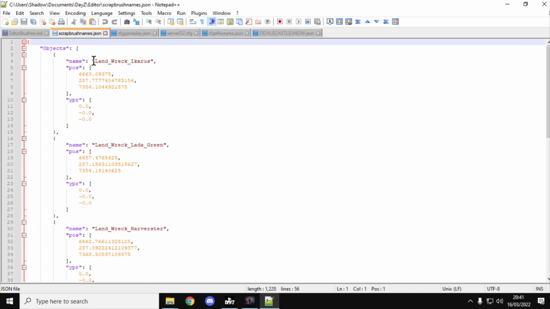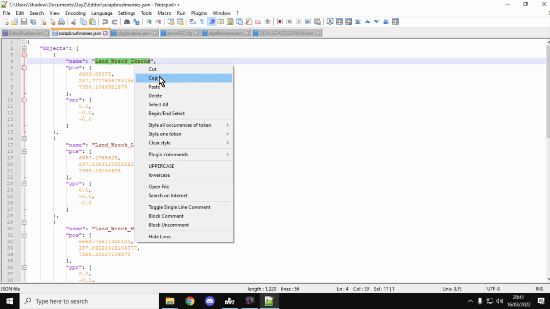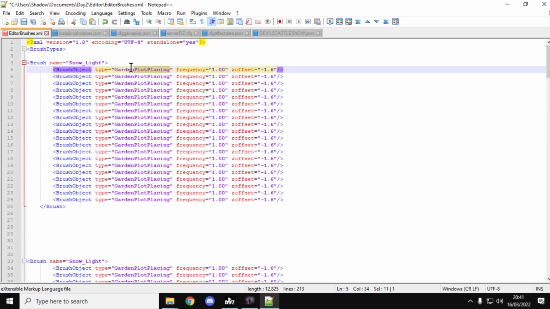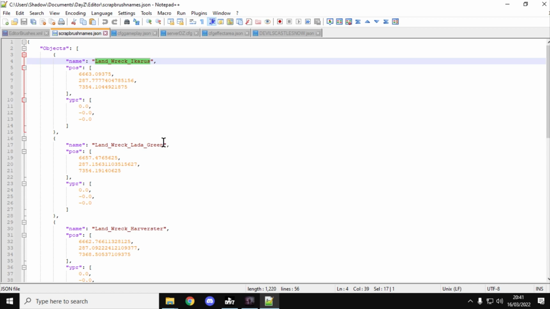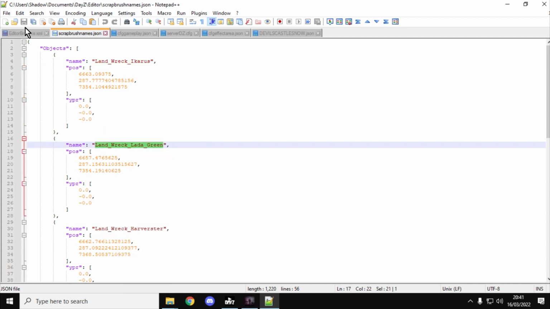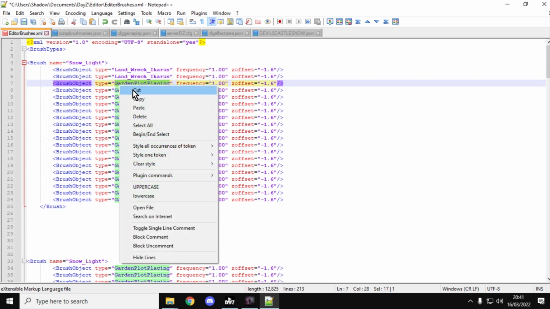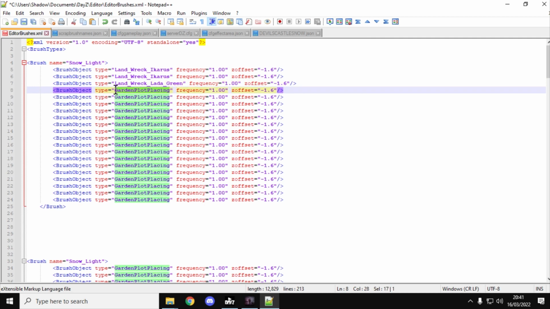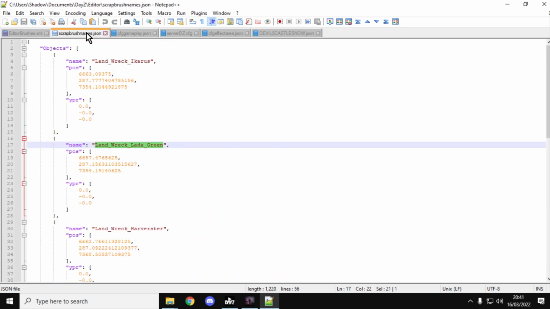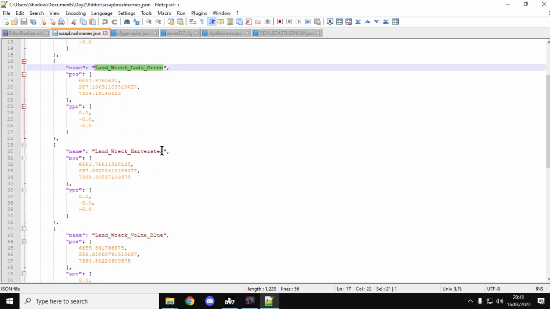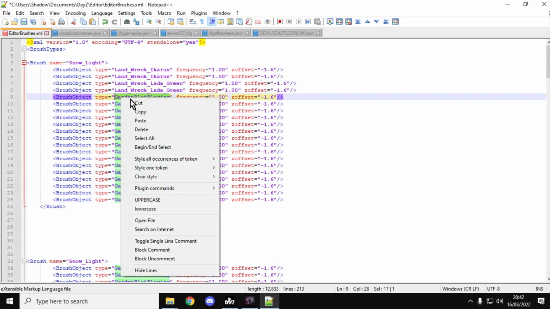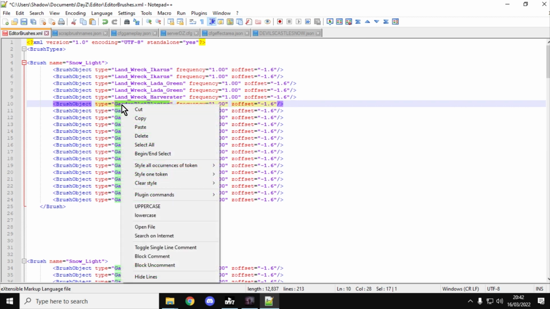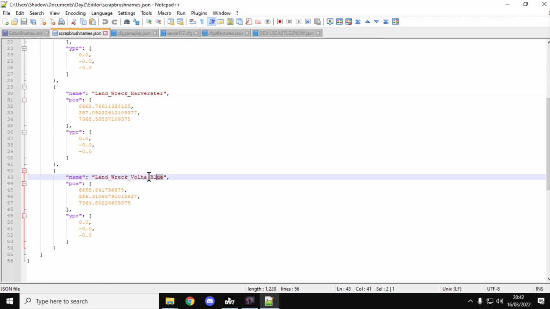So let's move that closer. So what I can do now is I can just take Land Group, Land Rec Icarus, copy. Let's paste that in, say, twice. And then we've got Land Rec Larder Green. Let's copy that in twice. And then we've got Land Rec Harvester. Let's copy that in twice. And then we have Land Rec Follow Blue.